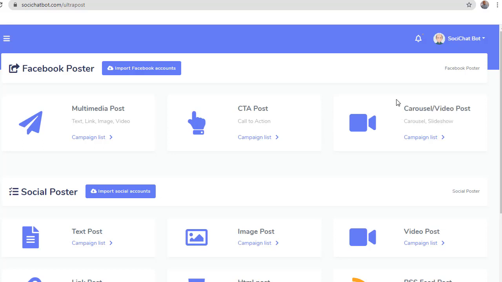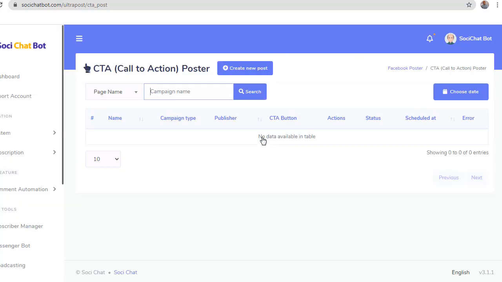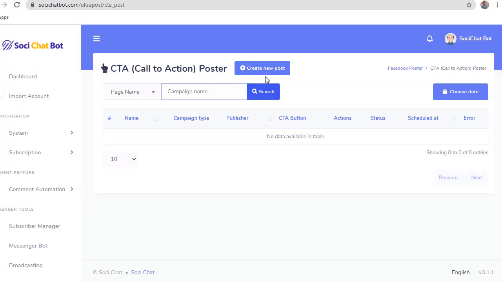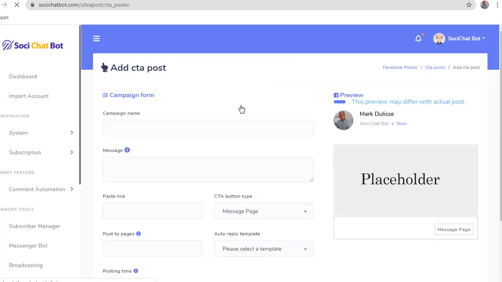Okay, so in this one I can pick any one, but we're going to try it on the campaign list. From here we're going to create a post. Now before you do that, you want to create a reply to the post, because I'll show what you can do here.